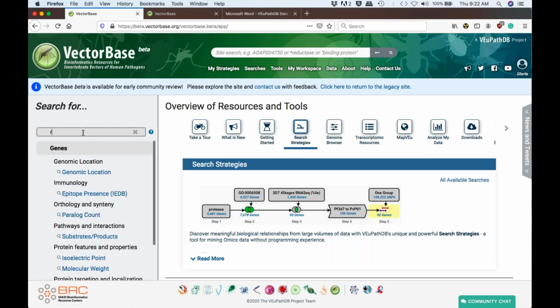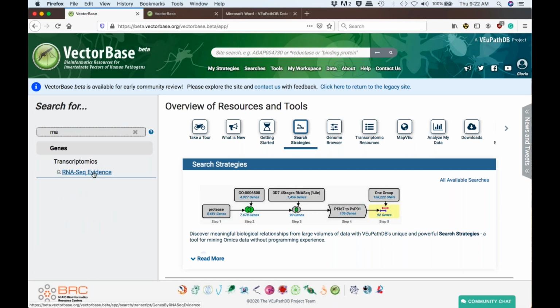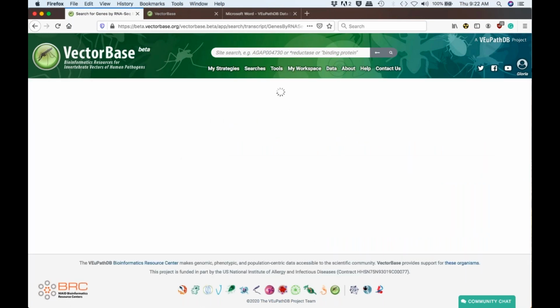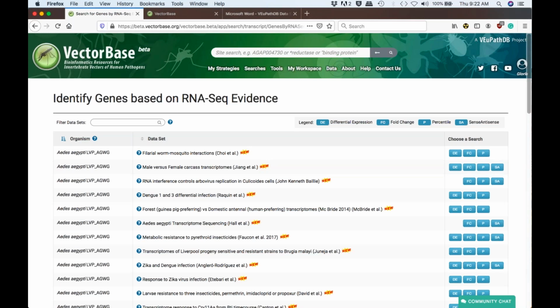So for example, you're interested in RNA-seq and you selected it here. Where do you arrive? You arrive at a page with all the experiments that we have for RNA-seq data. And notice they all say new. For current VectorBase users, these are actually not new experiments. These are all the ones that come from our legacy site, but they're just new in this new website. What is actually new for you is the ability to query this data.